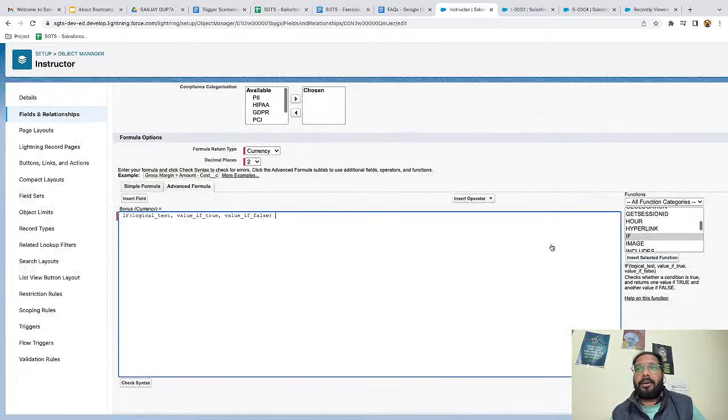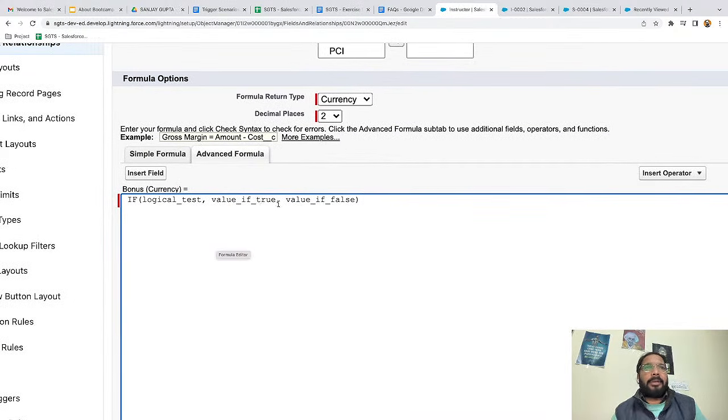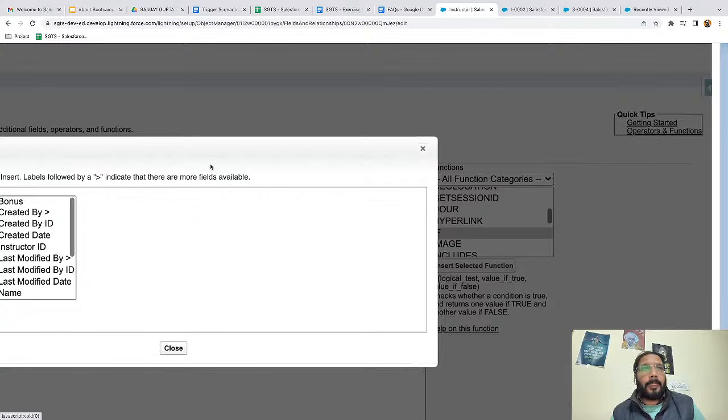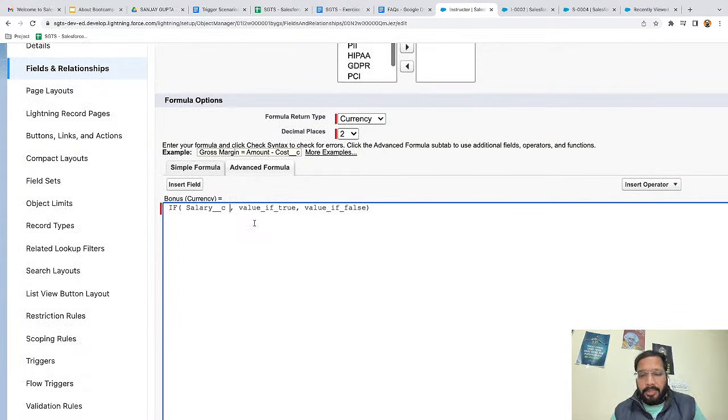So I'm just clicking on this insert selected function. Here you can see we have three parameters. We need to write logical test, true part of if condition, and false part of if condition. Our first condition says salary greater than 10,000. So here I am selecting this logical test and erasing this. Now clicking on insert field, and from here I am going to select salary, then greater than 10,000. So this is my logical test. So this is my condition.